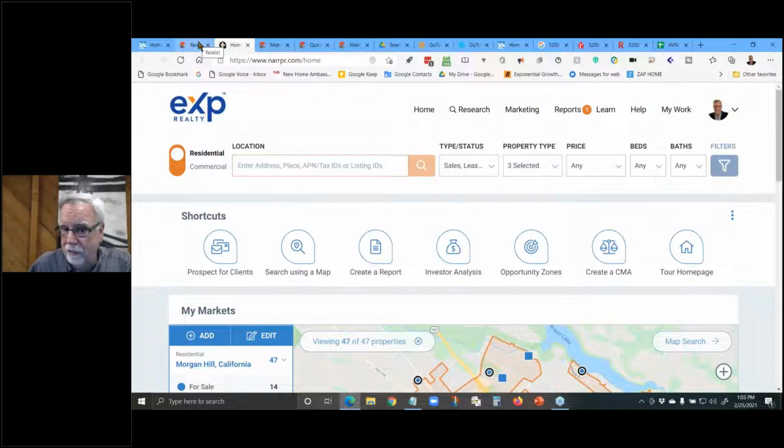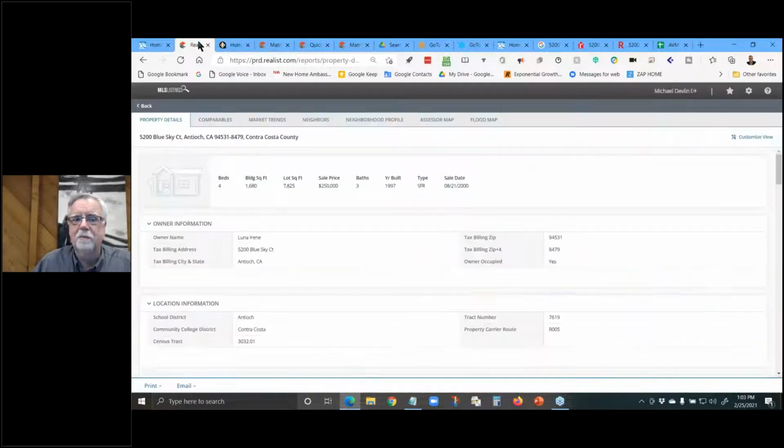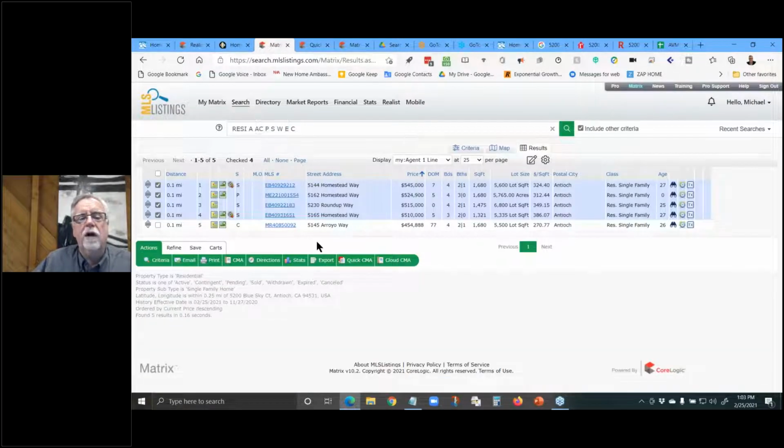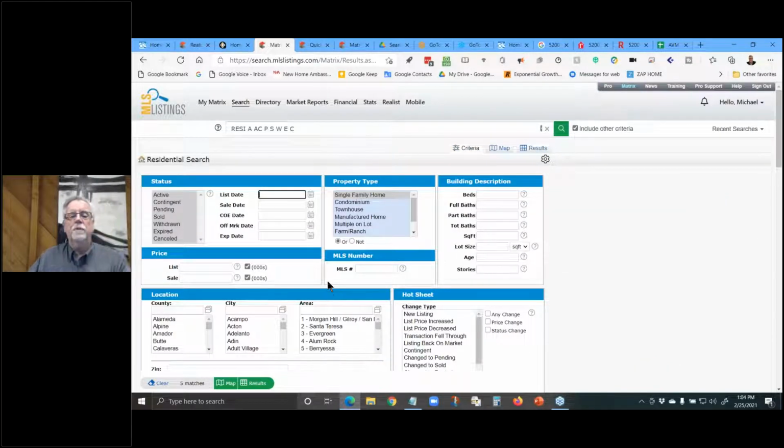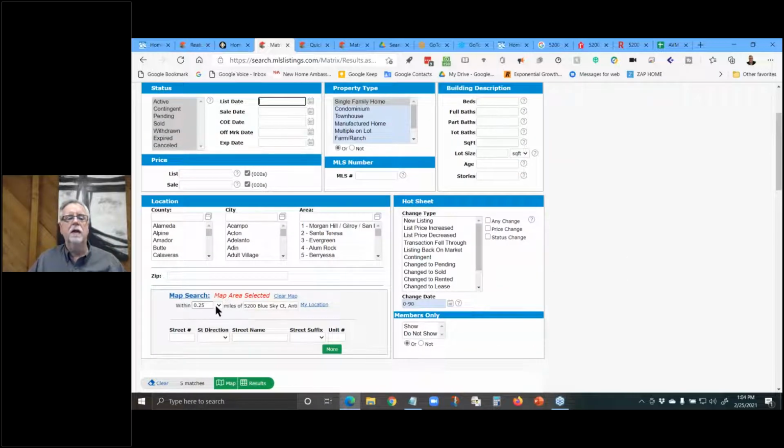I'm not going to play with any of the other reports and things like that because I may never get back. The other thing I might do after I've run a quarter of a mile is I might go back to the criteria. And even though I'm going to eventually go into RPR now that we can, I want to see what the MLS says. And then maybe I'll go out to a half of a mile.